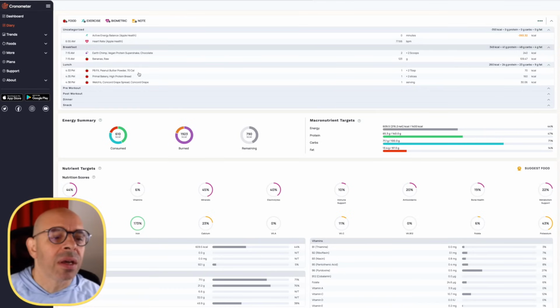this afternoon, I had a peanut butter jelly sandwich, which consisted of the PB2 peanut butter powder, some high protein bread, and some Welch's jelly. And I'm going to show you how I did all that. But that whole meal right here came to 260 calories, 24 grams of protein, and 23 carbohydrates.